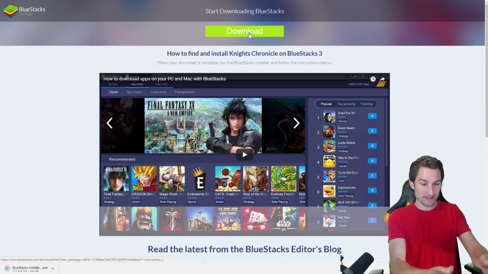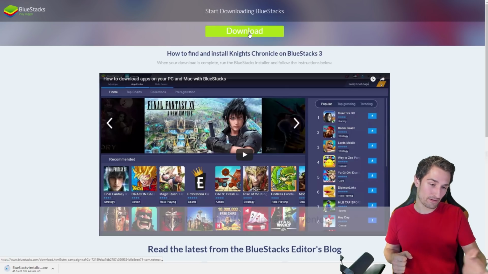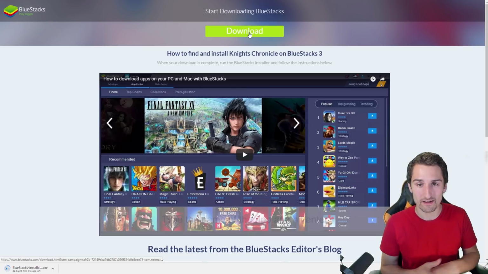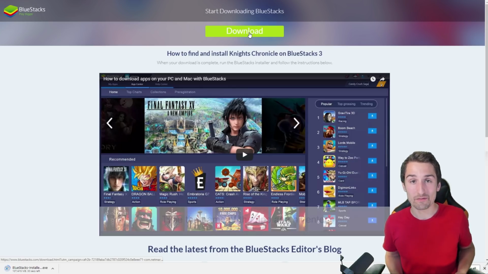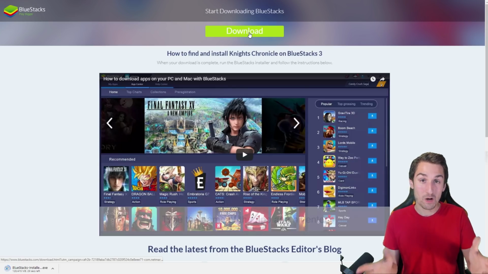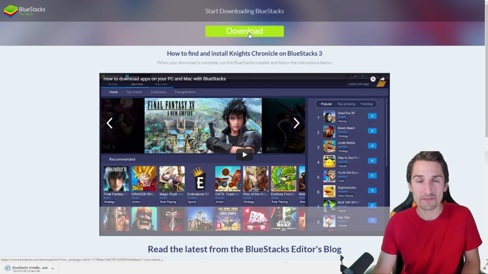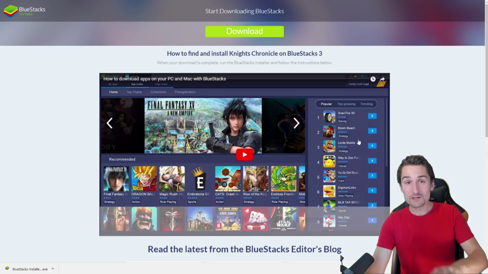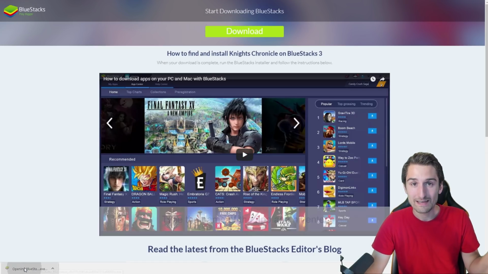It's going to download BlueStacks. Now, 415 megabyte file. Might take you a second or two. I got fairly quick internet. But once it's downloaded, obviously we're going to click it, open it up. But I'll skip ahead a couple seconds for you guys for that. Okay, now it's finished downloading. Obviously, you're going to go ahead and open that up.